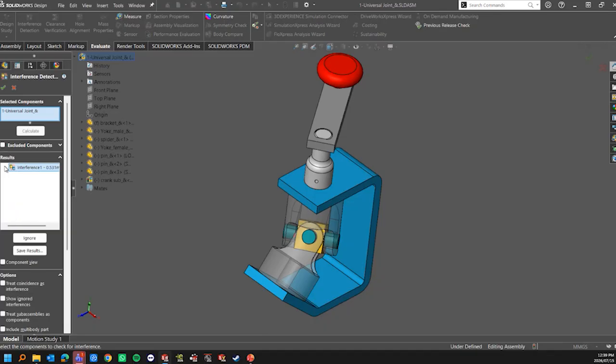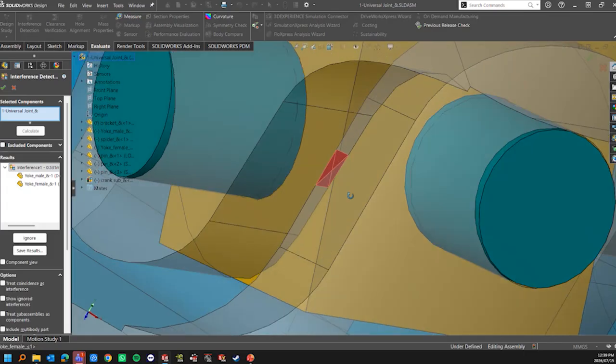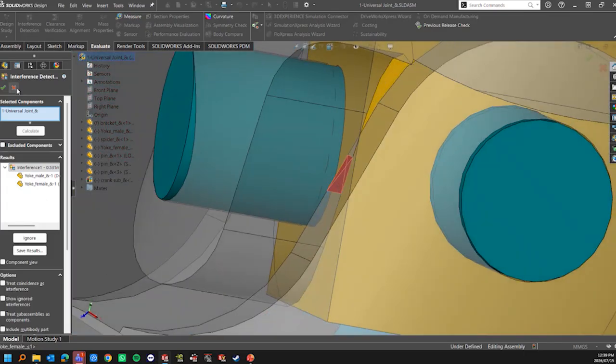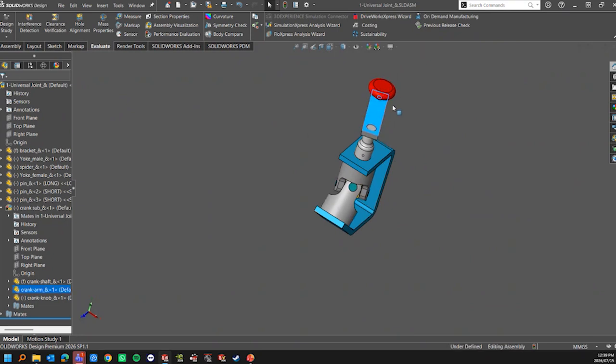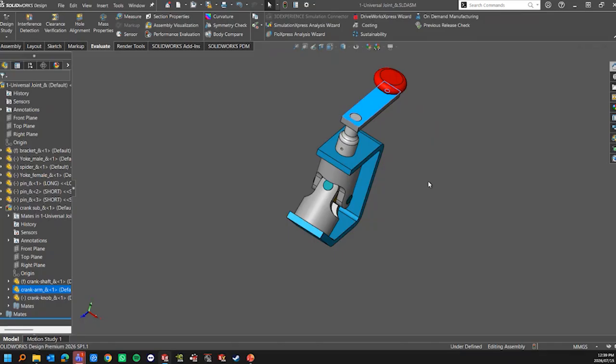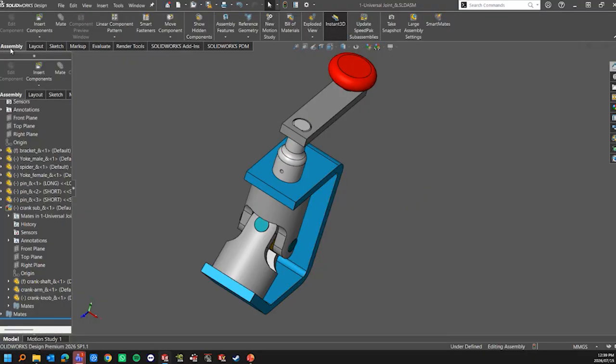And there's interference. We can see it's between this part and this part. If you click on the actual interference in your results tab, you'll see where the interference takes place. Now that I have that, I do want to mention that if there's interference in an assembly, that doesn't necessarily mean that there's going to be a collision. Let's have a look once again, as a sanity check, to see if there's any collision.